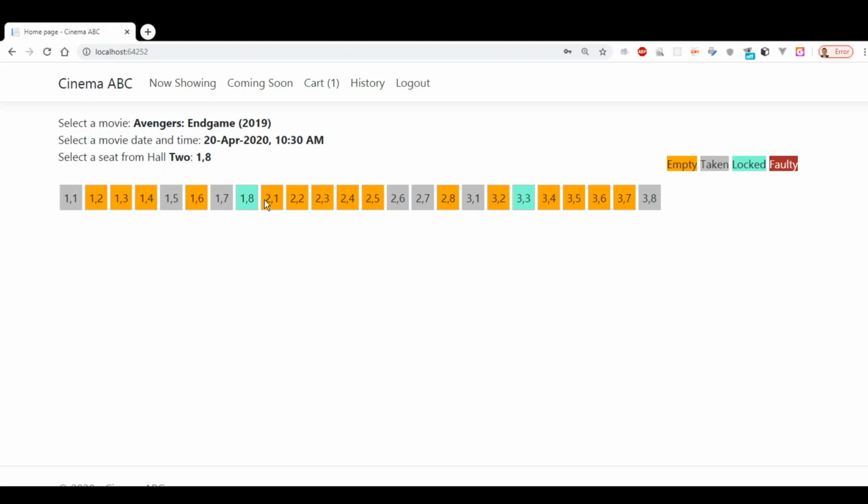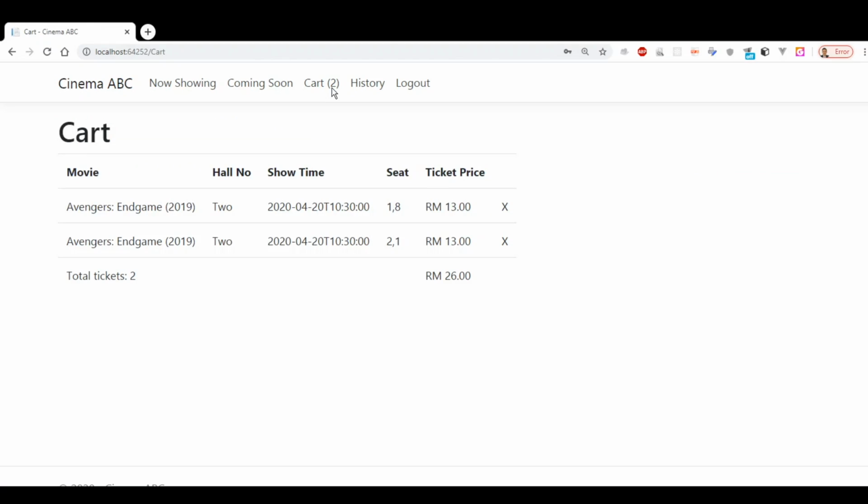The next thing that I've completed is the cart page, where you can see the ticket price as well as the total.